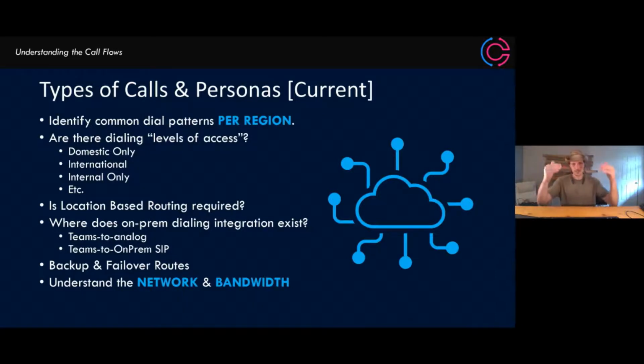And so as you go through and do this site analysis at each site, you need to identify where the PSTN ingress and egress is, and then you need to define what our personas are and what the calling restrictions are, and you're going to define different voice routing policies, PSTN usages, and call routes or voice routes based on these factors, and we'll get to what those look like in a minute. Again, is location-based routing required? Do we have to make sure we're abiding by those local laws? And then where does on-prem dialing integration exist?